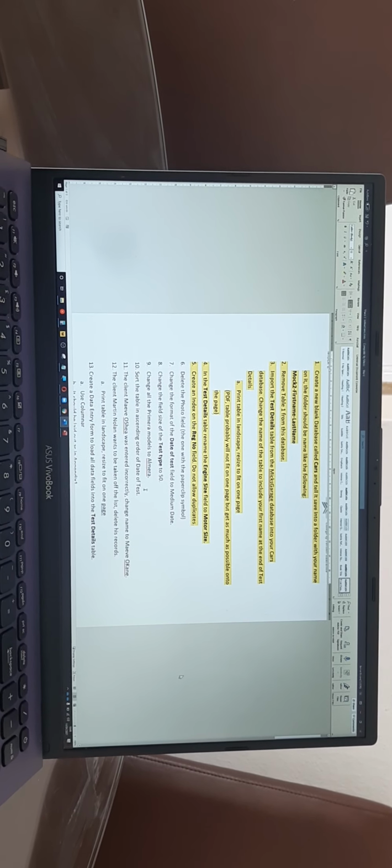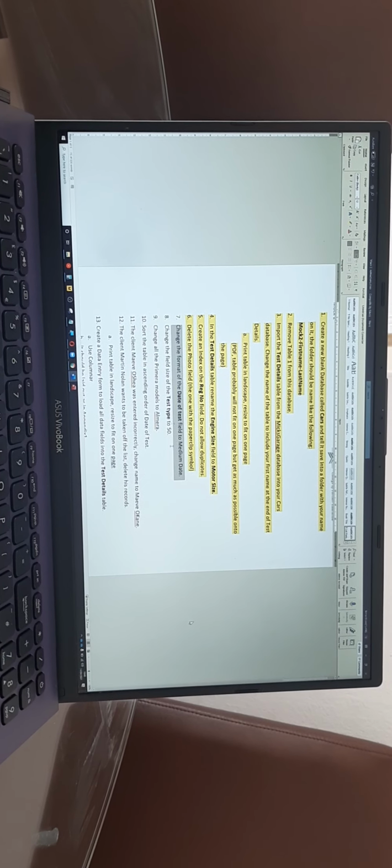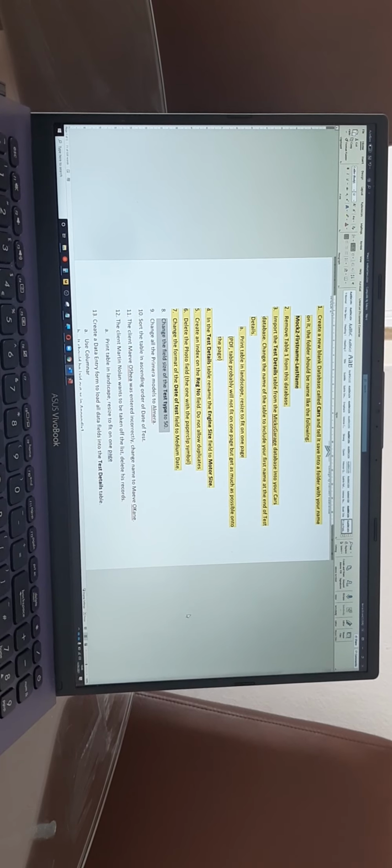Delete the photo field. Okay, so we're going to delete that. So click here. I'm going to click delete rows. Yes. I'm changing the format of the date of test to medium date. So I click on date of test and I change that to medium date. Change the field size of test type to 50. Test type, change that to 50.